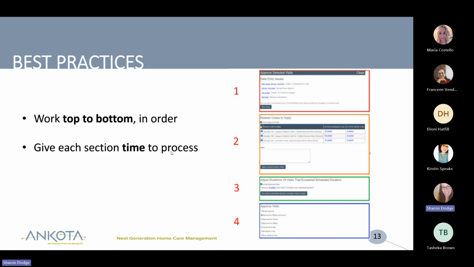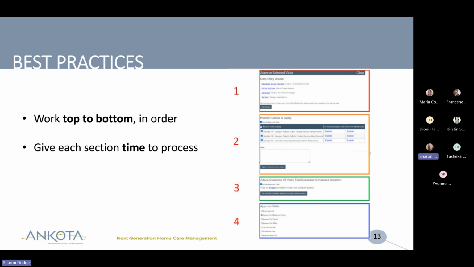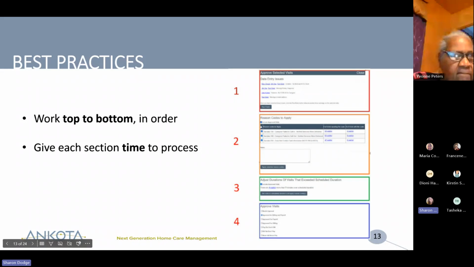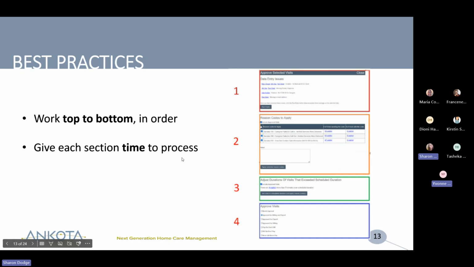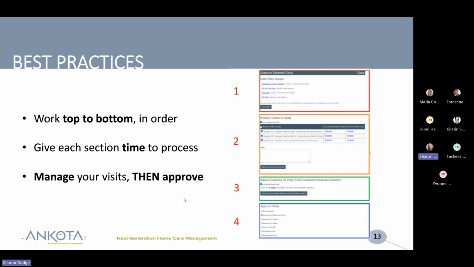Next is give each section time to process. Sometimes we will see folks who are excited and they are going ahead and just jumping from one thing to another. You want to make sure that everything is actually processing first before you move on to the next section, particularly before you move to the last section. Because the first section takes the longest, there's actually now a progress bar to help you understand that it's still working, particularly if you're doing a large number of them, if we're processing a large number of visits. So yes, manage your visits and then approve.